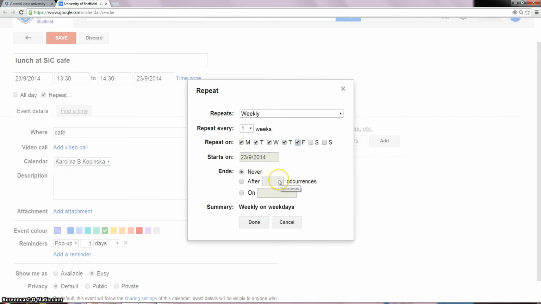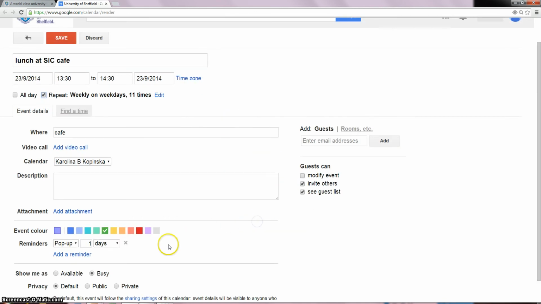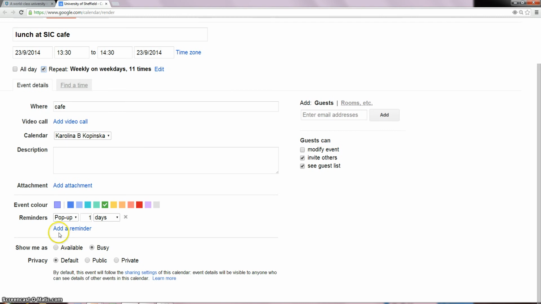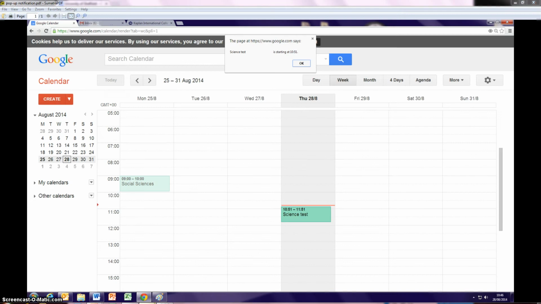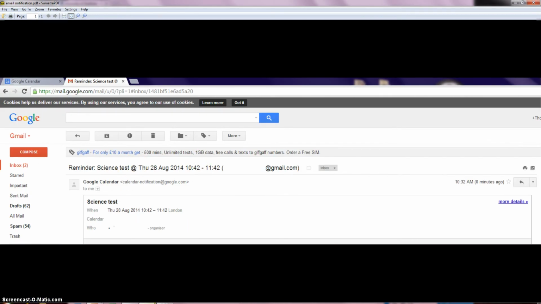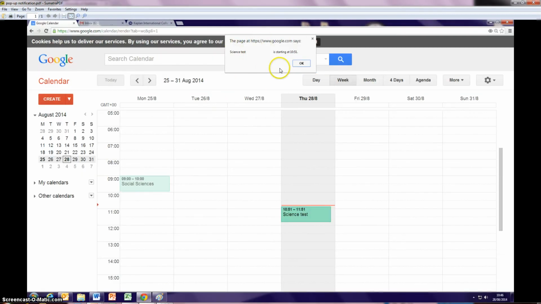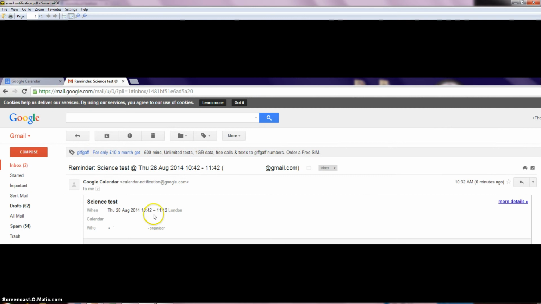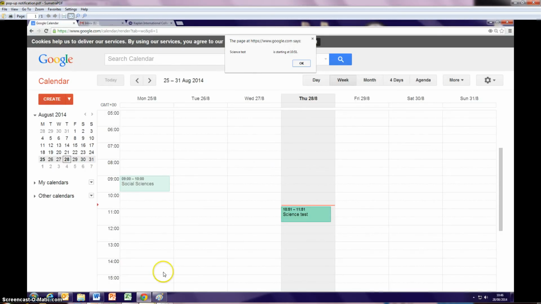The second important thing is your reminders. Attendance is important for your life at university and also for your future professional lives. This calendar can help you organize your life so that you do not miss classes, tutorials, study sessions, or any other meetings. You have the option to receive a reminder by email, pop-up, or both. Here is what the email looks like. And here is what the pop-up looks like.